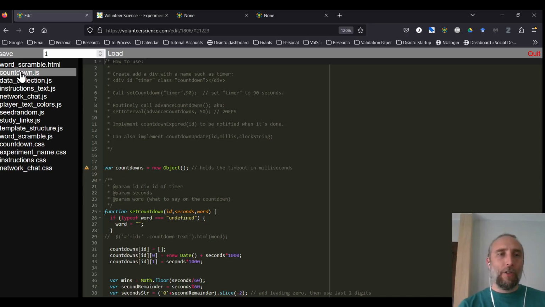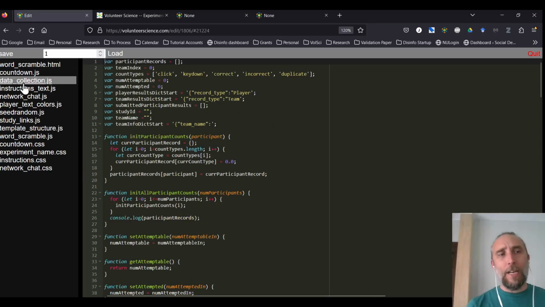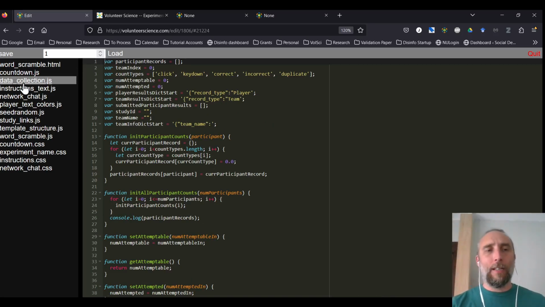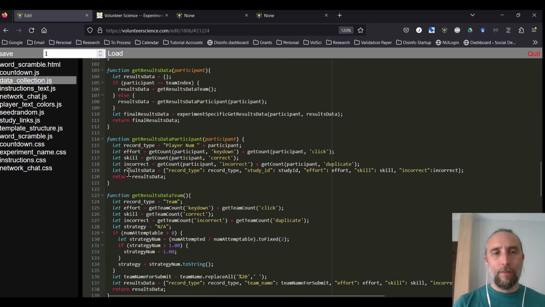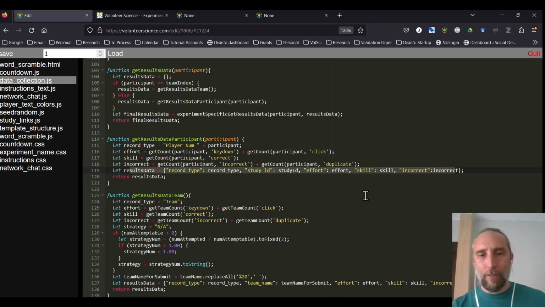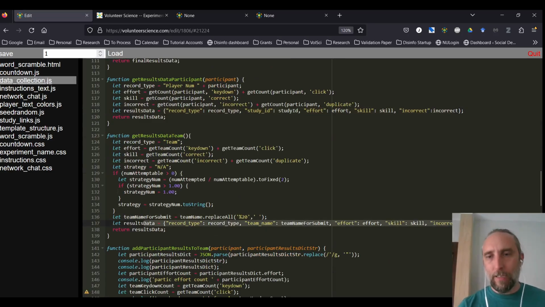Countdown.js is a utility function for controlling the timers. You probably will never touch this one. Data collection.js is how we control the data that's being collected and generated. So counting whether something's right or wrong, who submitted it, how many did you get correct, for example. And then at the end of the study, pulling it all together and saving it. So here we have the data for each participant and the team data.